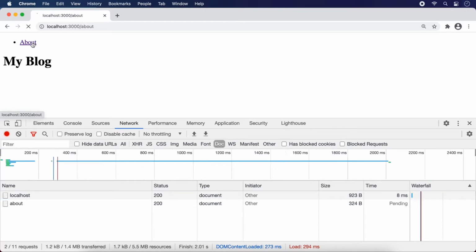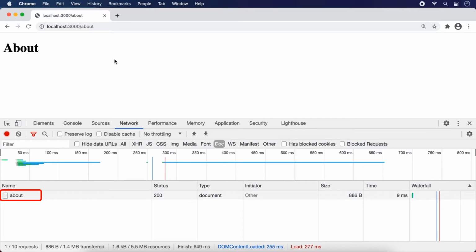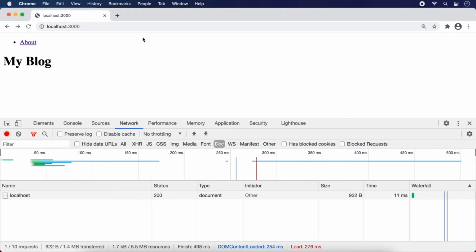When we click the About link, notice how it loaded the About page. So it replaced the whole document. The browser unloaded the home page and loaded the About page as a completely separate document. And if we go back, you can see the same thing happening in reverse. It discarded the About page and loaded the home page from the server again. That's how traditional websites work, where each page is a separate HTML file.